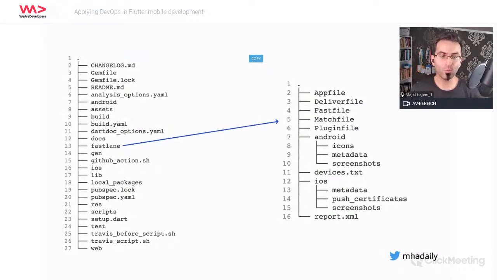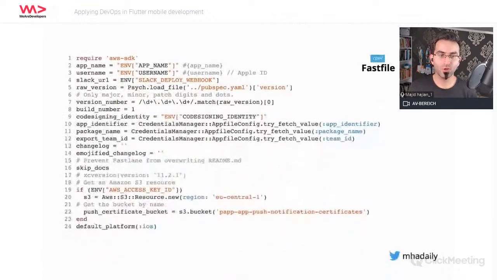So in a Fastlane folder, the main file that I explained was the fast file. But how does it look? It's a Ruby file, right? That's a little bit messy here on the screen. But the point is that you can write simple scripts here and define what you want to do with the Ruby language. That's the reason I have this messy code here, just to show you how easy it is to start.